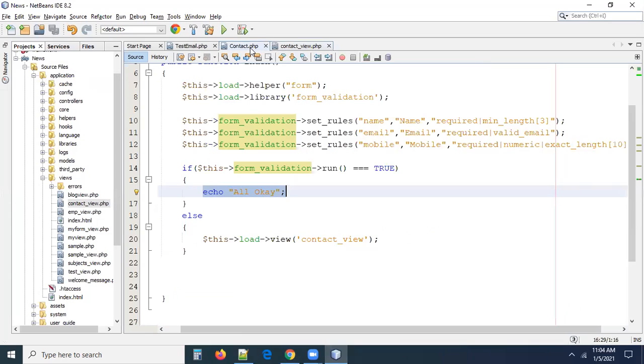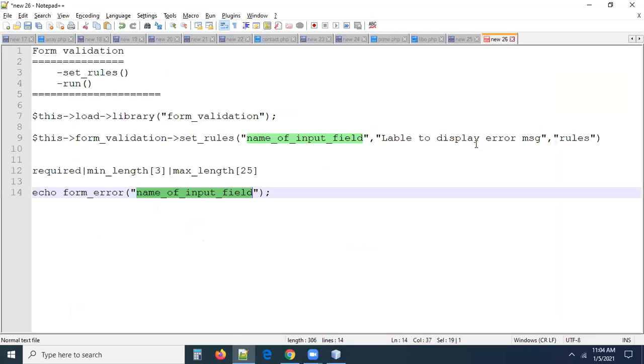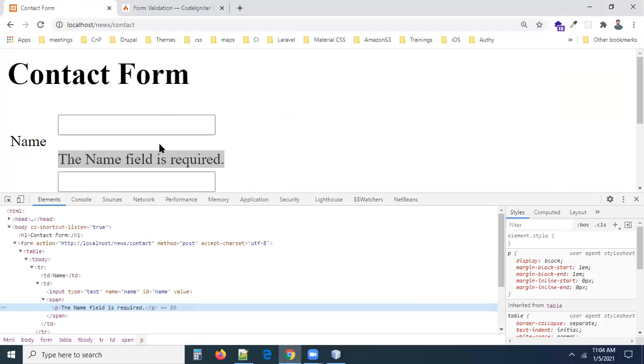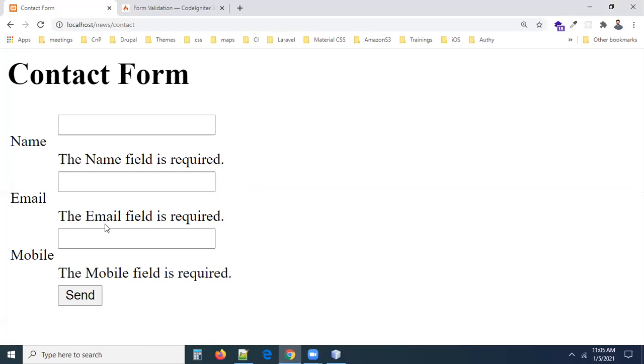See, I want to display my own error messages, guys. If you want to display your own error messages, what you need to do, guys, is use custom messages. For example, email required, name required, mobile required. These messages are coming automatically. Can you see? The name field is required. I don't want this kind of big message, guys. What is the error message I want to display? Just name required, email required, mobile required.